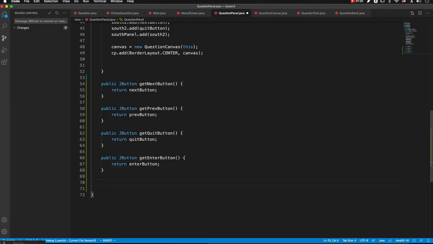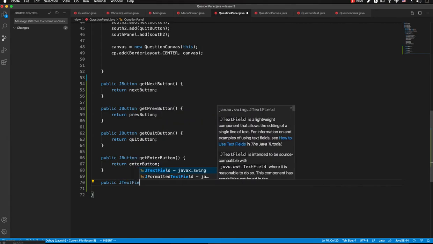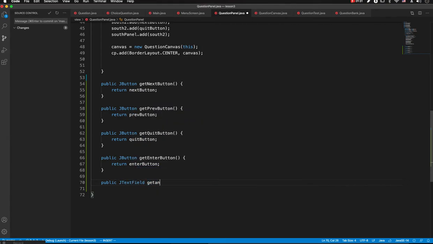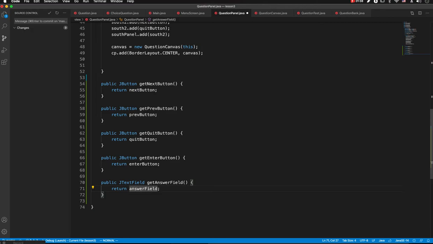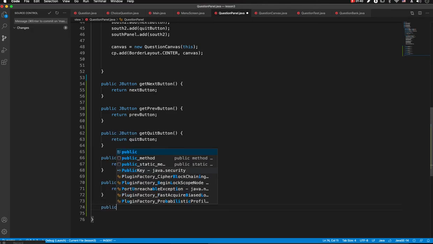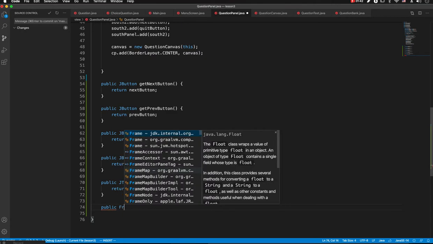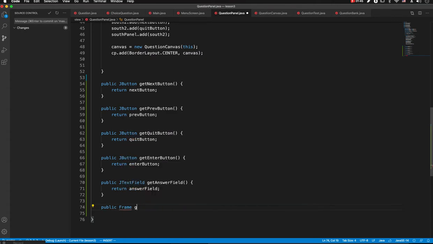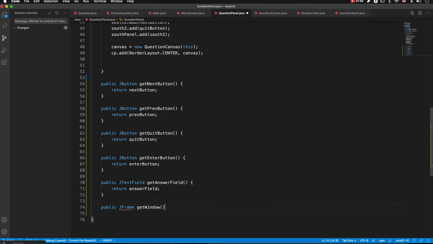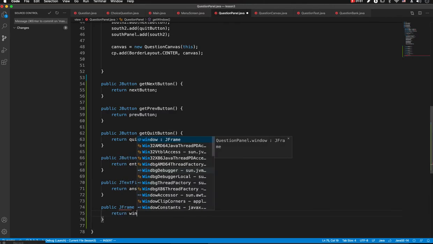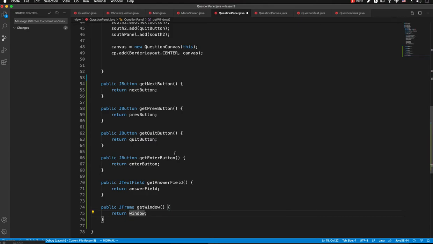And then the answer field, though we need to read that. Public JTextField get answer field, return answer field there. And public JFrame get window, return window. So those are the basic getters we need.